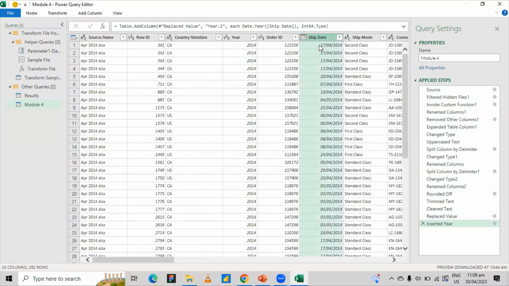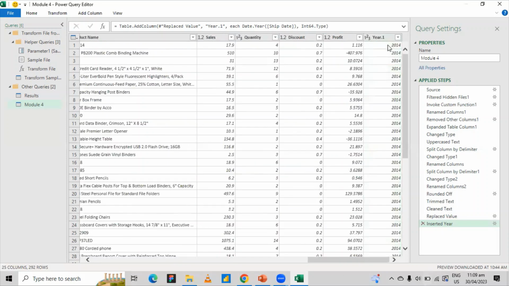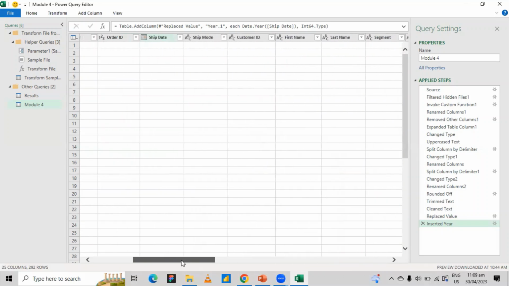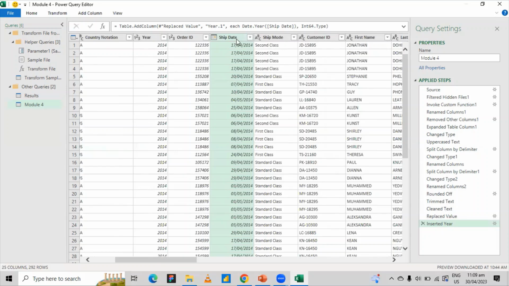Yeah, this is the ship date. You see, this is the ship date we used, and then you can see that it brought out the year right here as well. I had to carefully look for it.